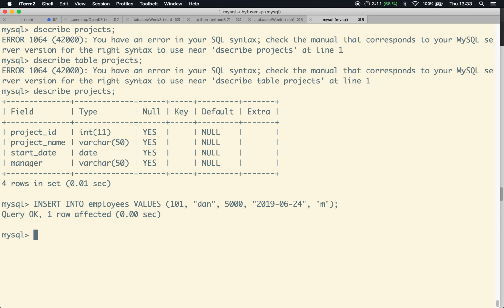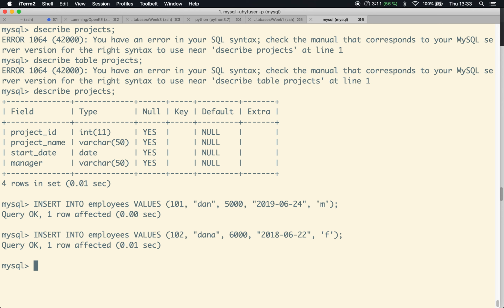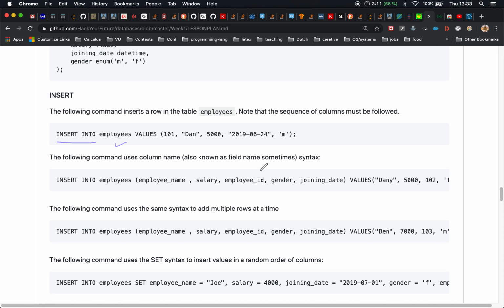Just like in the bash, with up arrow key, you can get to the previous command and just make a few changes. Just because I'm so lazy, I'm just make Dana, which is another employee. Let's give her more salary, start date maybe previous year and female. There we go. So now we see how to insert values.